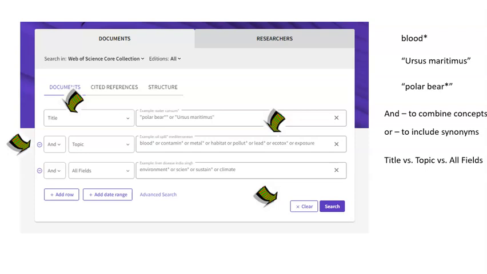Notice I put in polar bear or Ursus maritimus, and I found 100,000 articles. I said, that's too many. So I put in another topic, and on the left-hand side it said and. So I want to and these concepts, to combine concepts. I put in all my variant words and used the shift 8 for truncation or phrasing. And I separated each word or phrase by the word or.